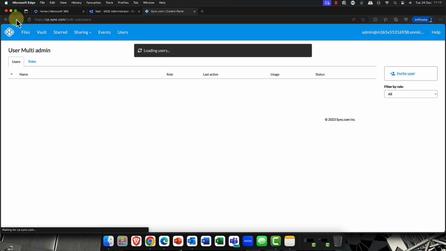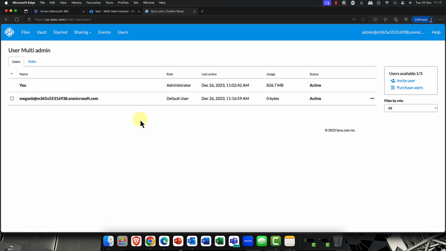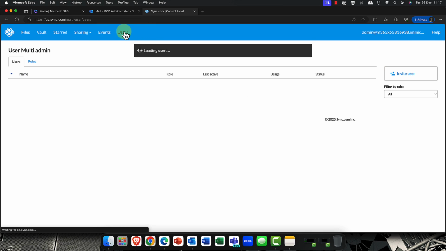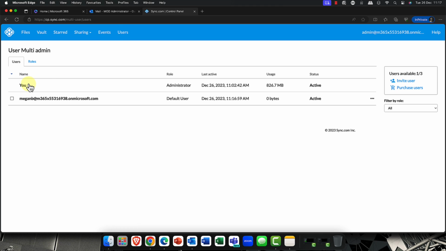Now that she's activated her account, I'll just refresh this page, and you can see that there's two main roles. So you get an admin and you also get a default user role as well. The default user is like a non-admin role. Now, again, depending on your license, you can choose how many roles you want. And with the paid version, you can also change those roles around.